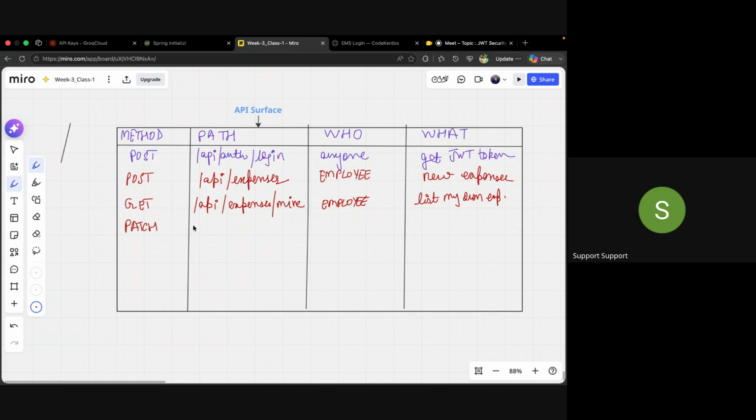Before patch, what we can do, I would say another get. Another get can have slash API slash expenses slash pending. Now tell me this one, slash pending. Pending, guys, pending. Manager. Exactly. Awesome. Manager, and this manager is going to see all the pending expenses.